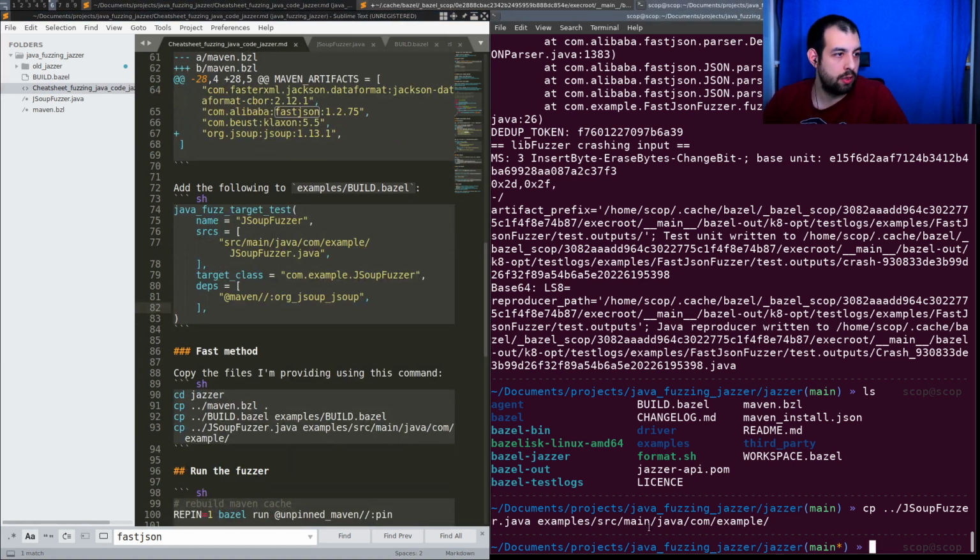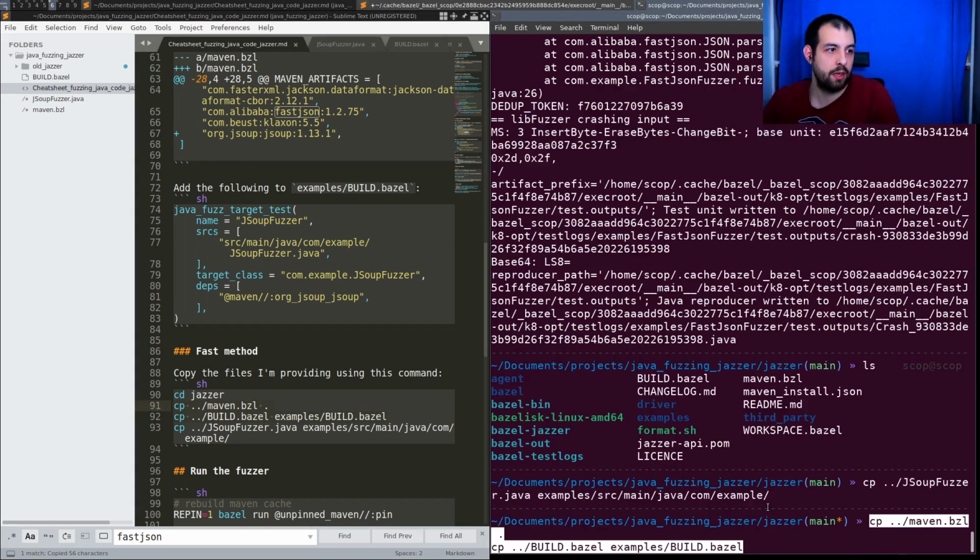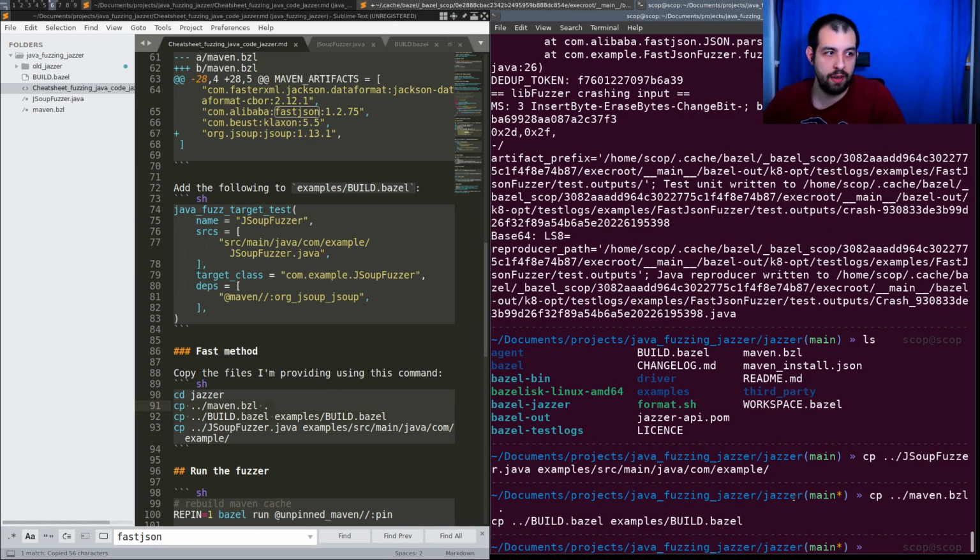Just to be quick on that, I will copy paste the one I provide you. So we have everything. We successfully created a fuzzing harness for this new target, and we configured Bazel and the Maven config file in order to get the proper version of JSoup that we want to target. And yeah, we are good to go.